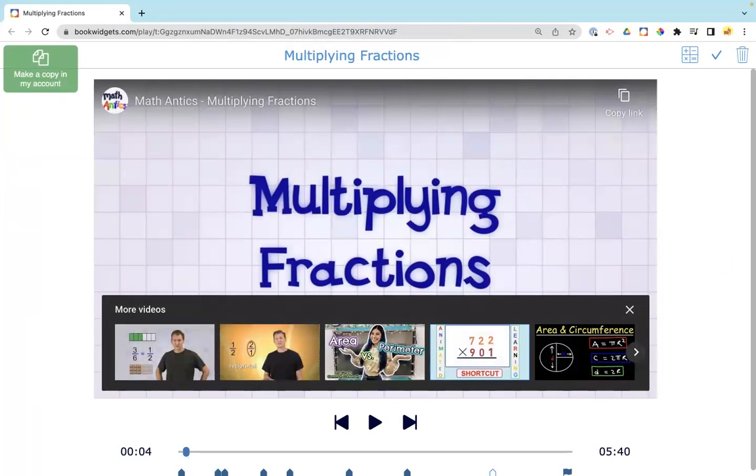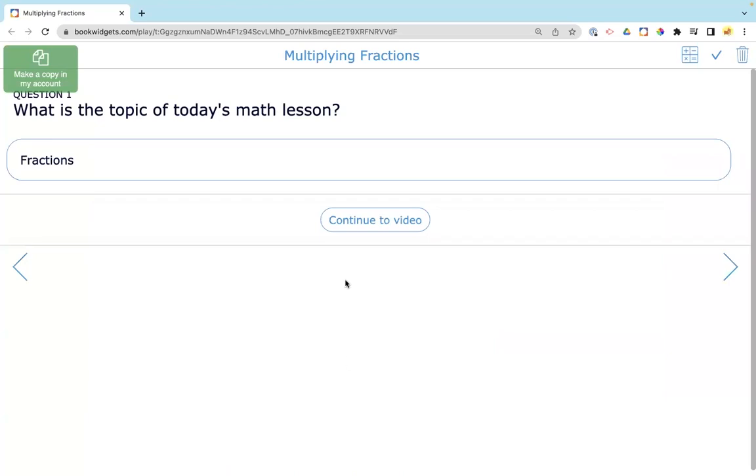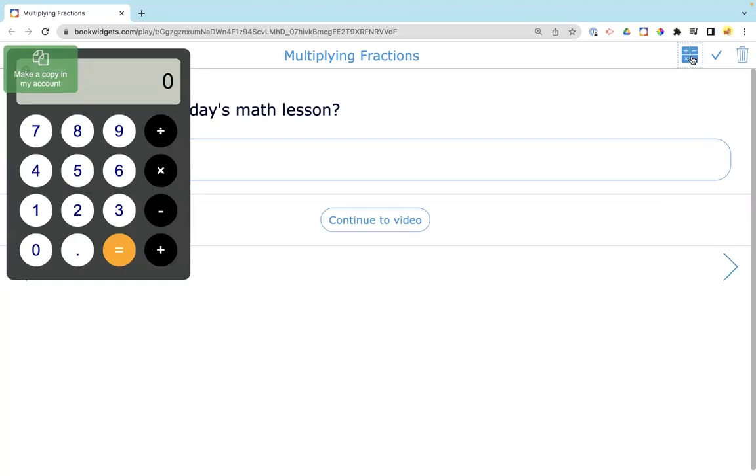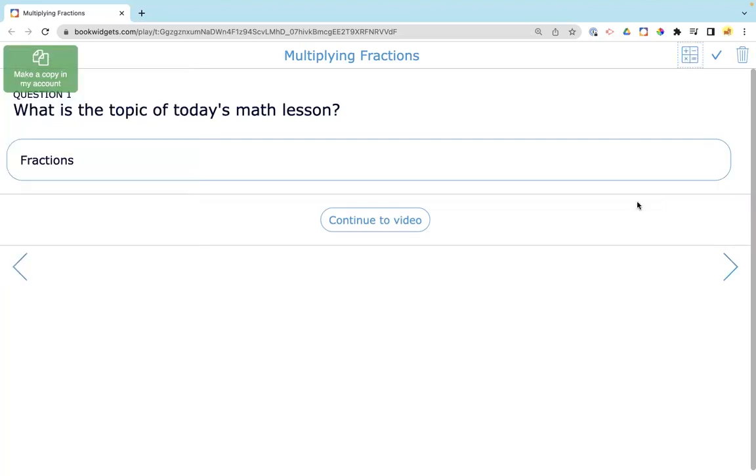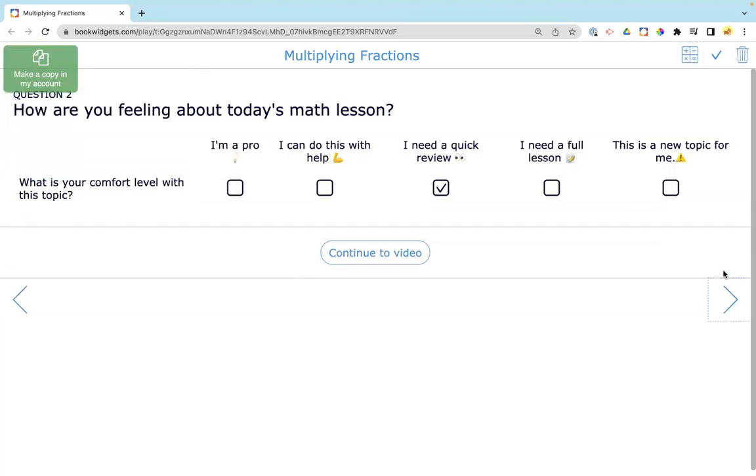We have our questions down at the bottom, and I'm going to quickly go through so that you can see what some of these questions are that we've asked. You might also notice, up in the top bar here, we have an embedded calculator that students can access if needed. So this is a great way to make math multimedia.